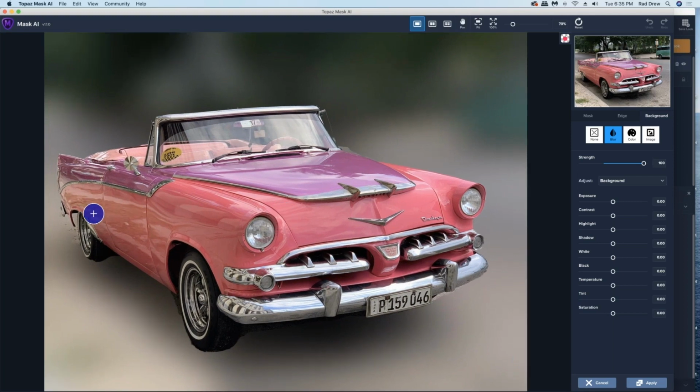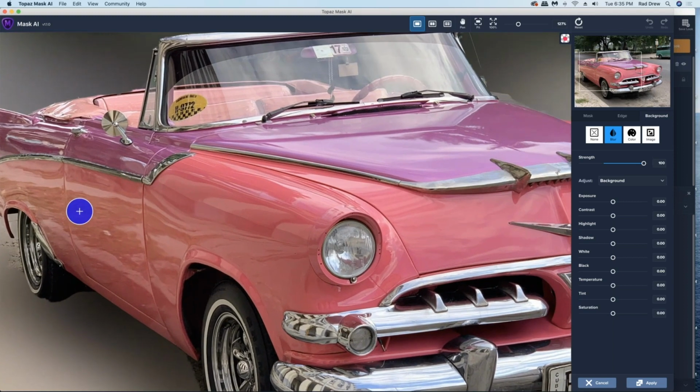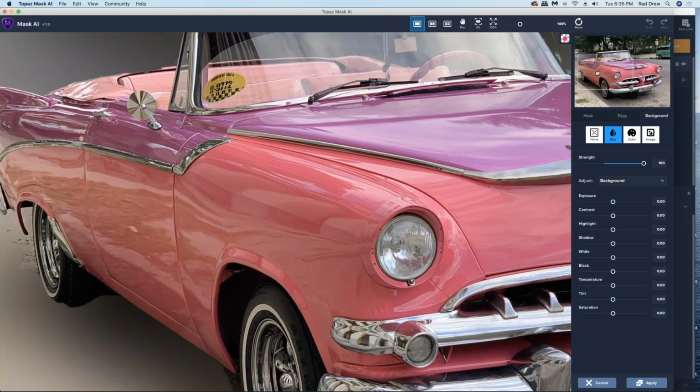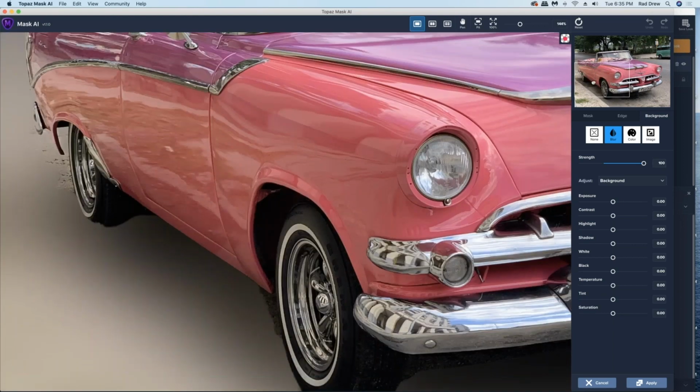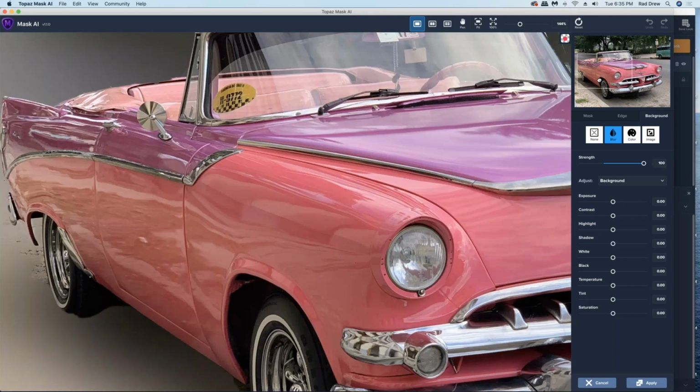And then if I zoom really tight and I want to navigate, I'm going to use the navigation window up here to guide me around this image.